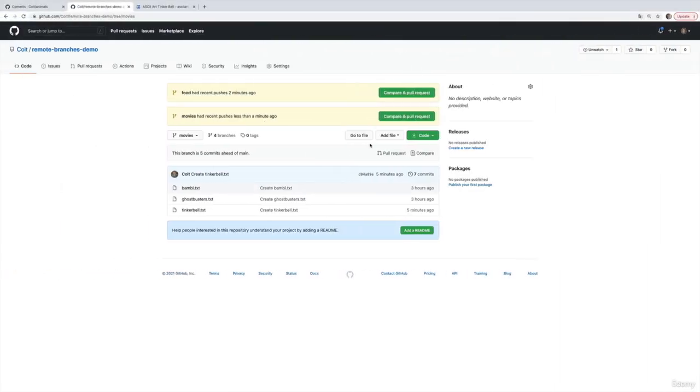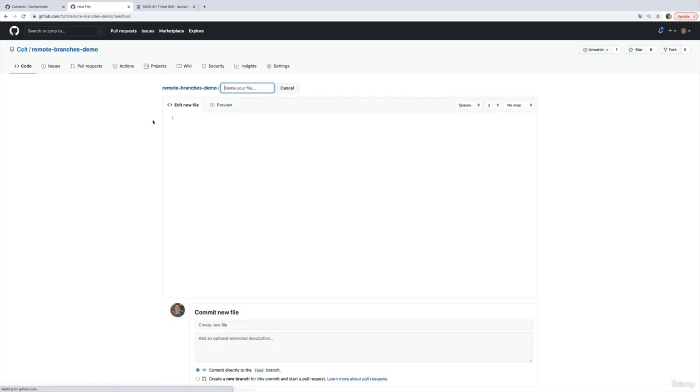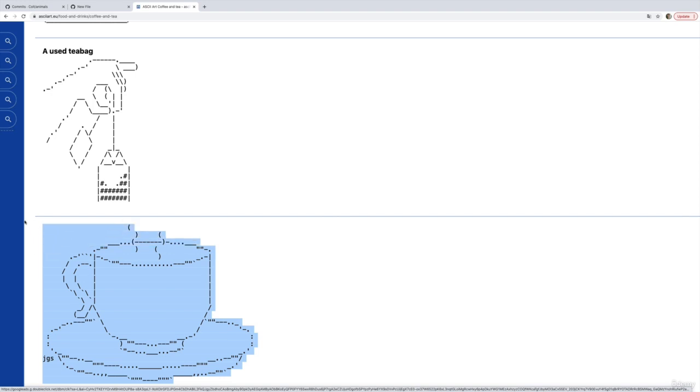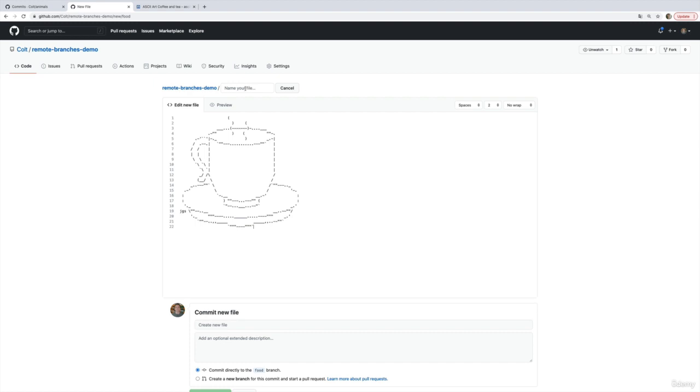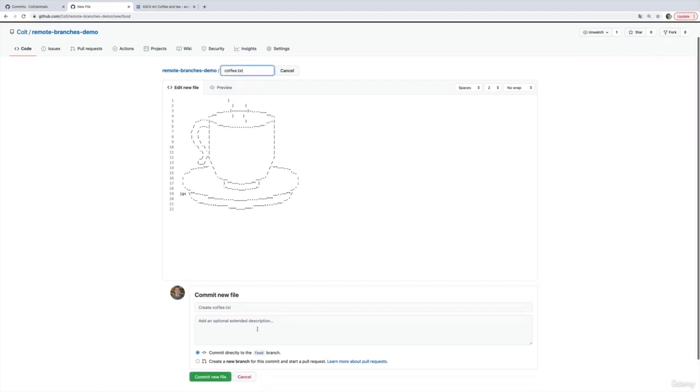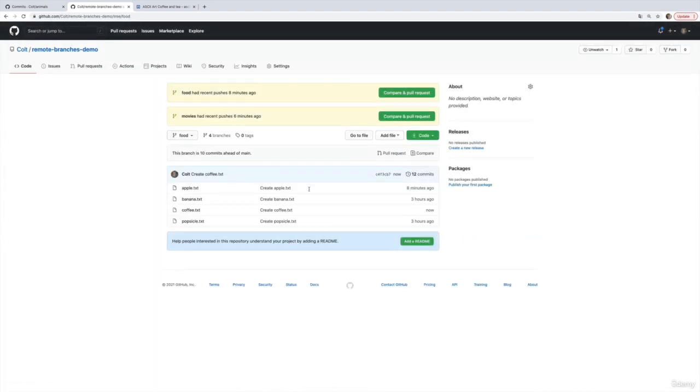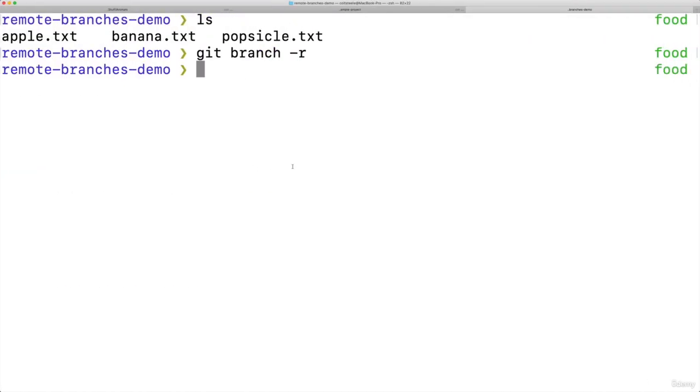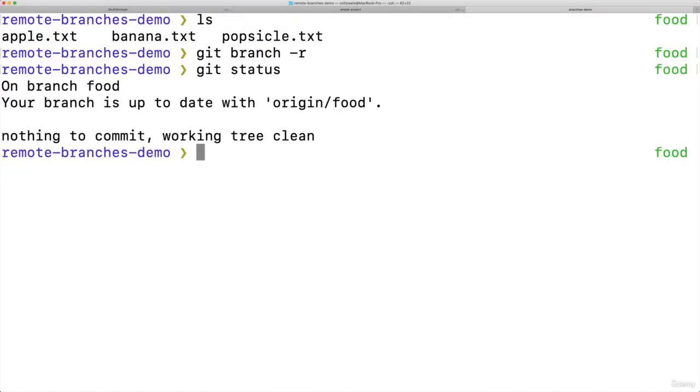So I'm going to make one more change. Let's do another food. So we'll go back to food here, and I'll add a new file. And I guess I'll take this, is it tea, coffee, whatever this is. We'll call this coffee.txt. So I'm making a new file on the food branch. I'll commit. Okay, and now I'm going to go back here, and if I type git status on the food branch, it thinks it's up to date. It is up to date with what we have, origin/food.